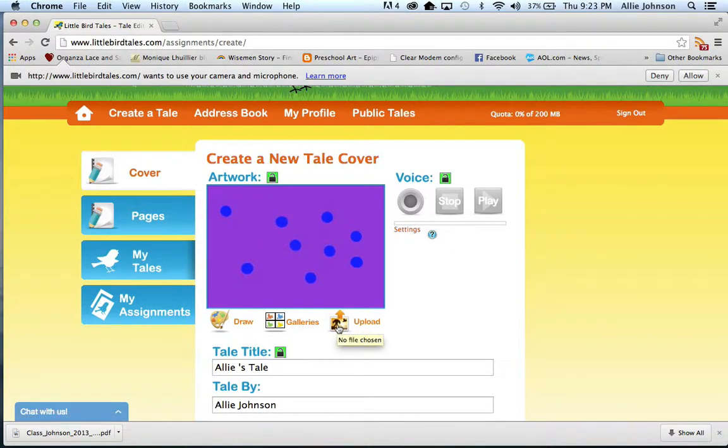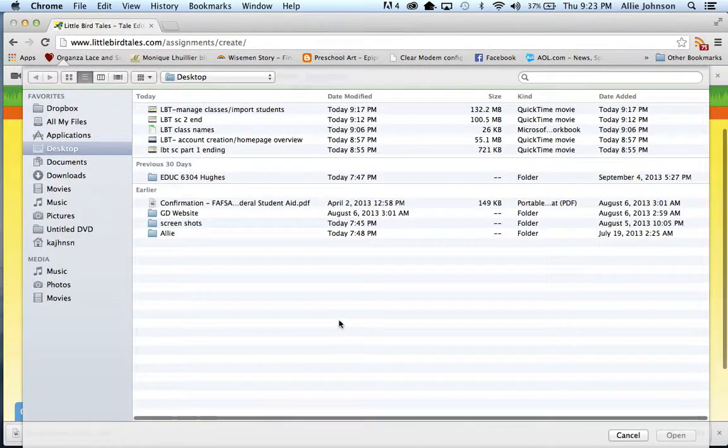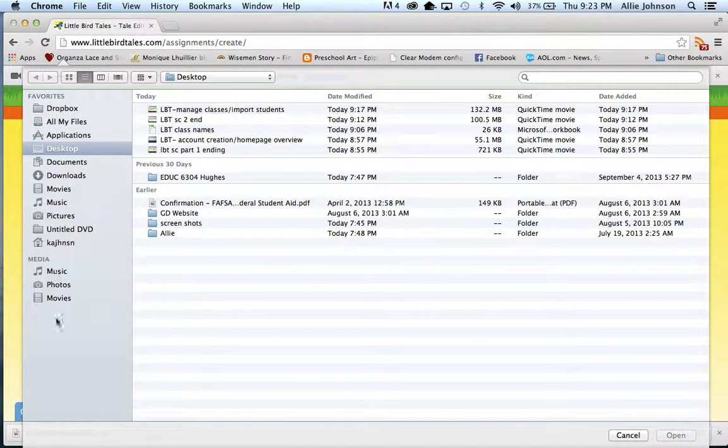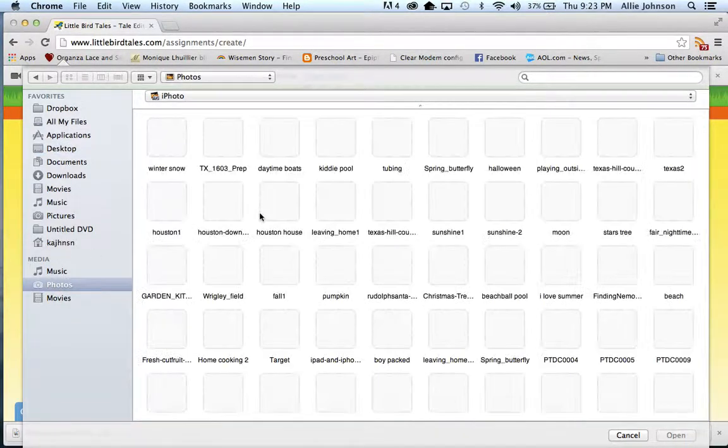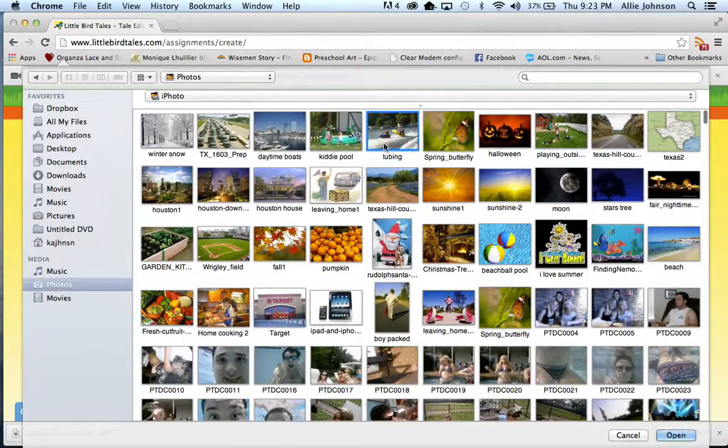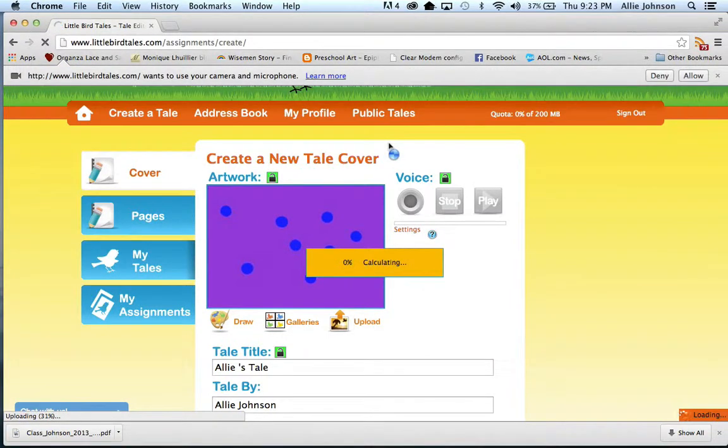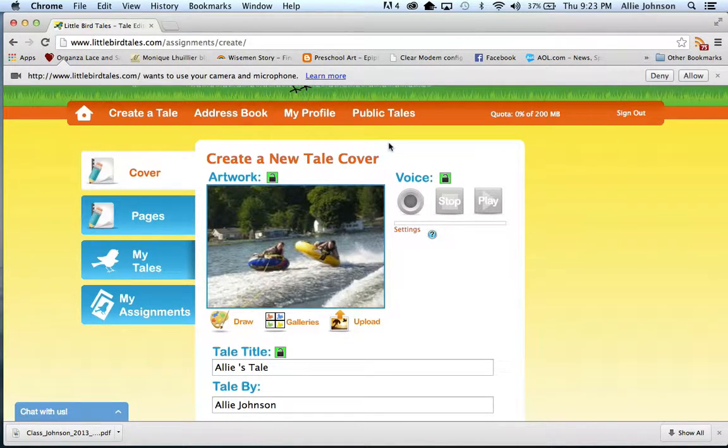I talked about this upload option. We can upload photos with this from your computer, desktop, iPhoto, wherever you're storing photos. So we can click on upload and it'll open this dialog box. And we can click on photos, which will bring up all of your iPhoto options. I believe I clicked on a tubing photo that I found on the internet. And if I love that, I could leave it like that. I could also go in and edit that photo by clicking on it.